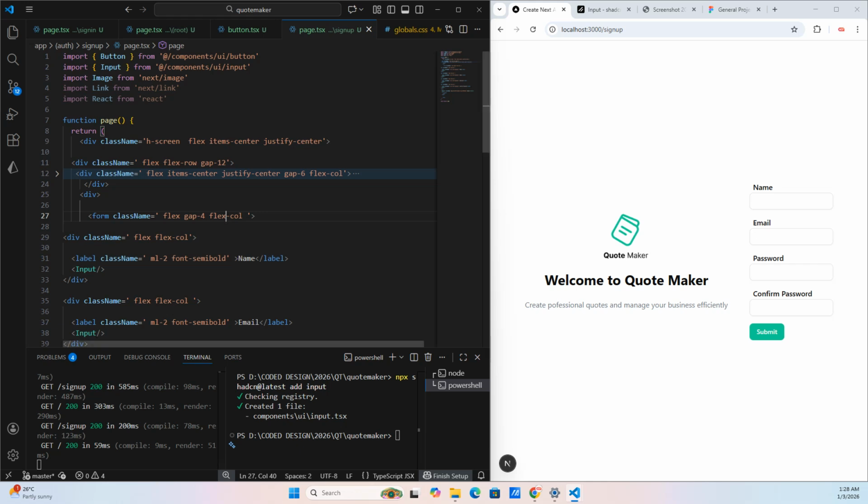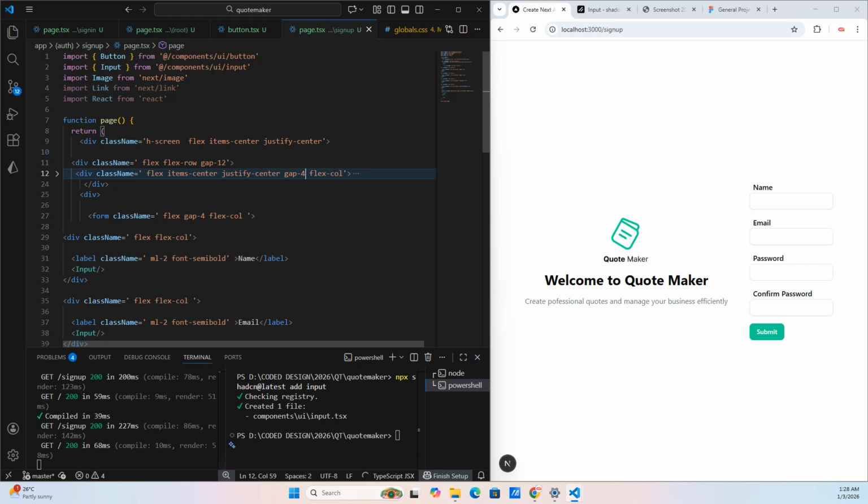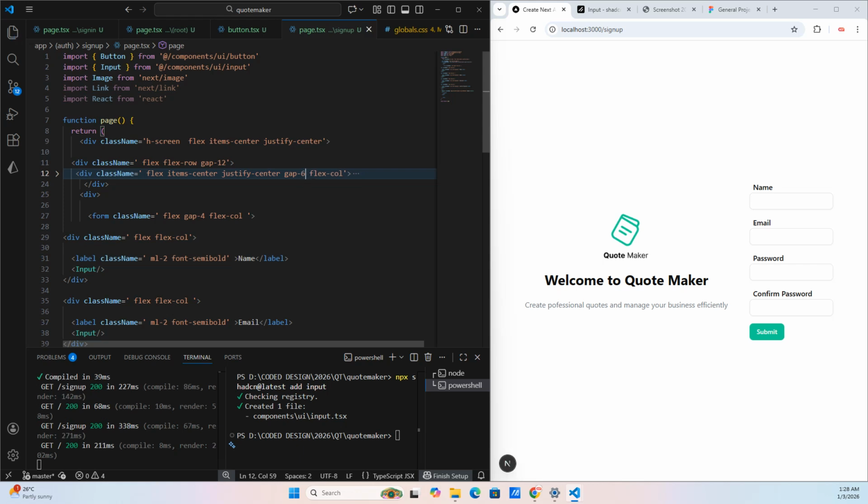But I feel like the gap is too big. Let's make it at least a gap of 4. Nope, not here. I keep on making mistakes, my apologies. Flex column. If this is a gap of 4, let's make it a gap of 2. I'm happy with this.